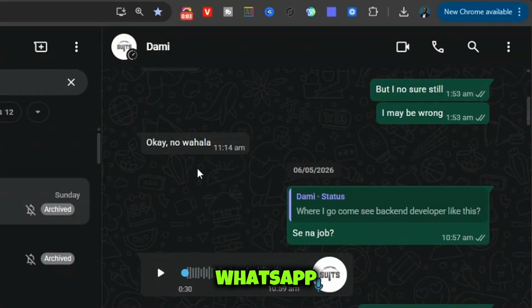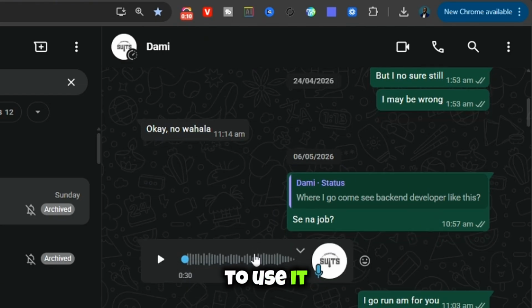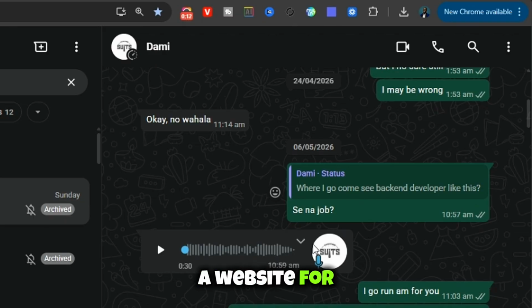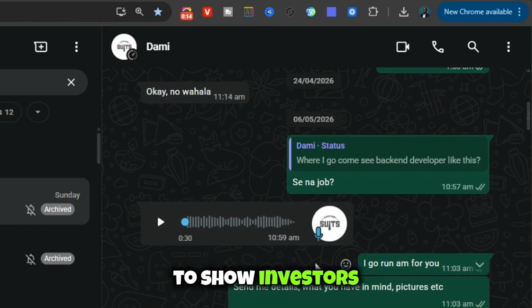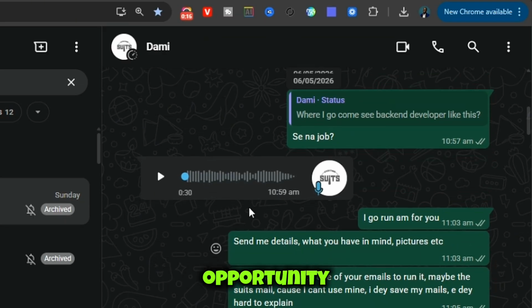So I was just scrolling on WhatsApp and I saw this WhatsApp status with the words where I could come see a backend developer like this. Curious, I asked him what he wanted to use it for, and he said he wanted to build a website for his fashion brand to show investors. And I thought, what a perfect opportunity to build a real store for a real client.